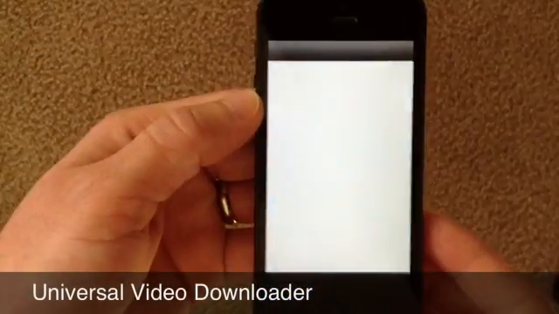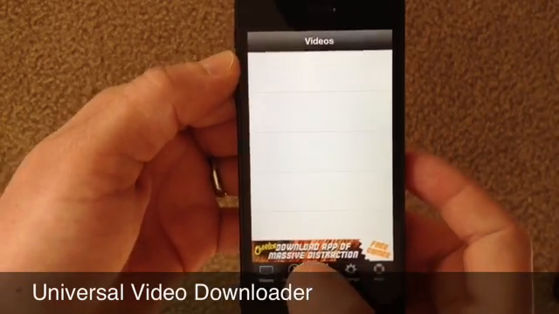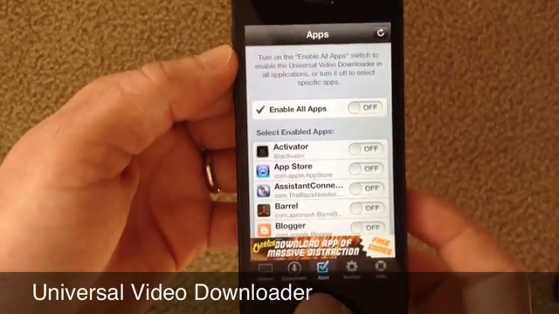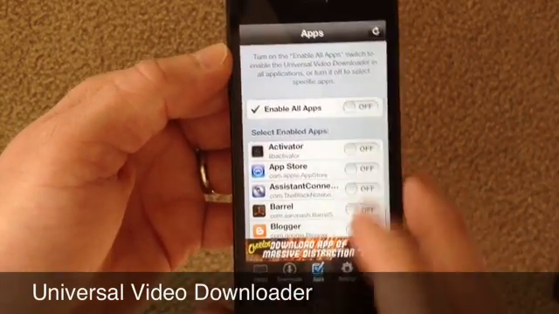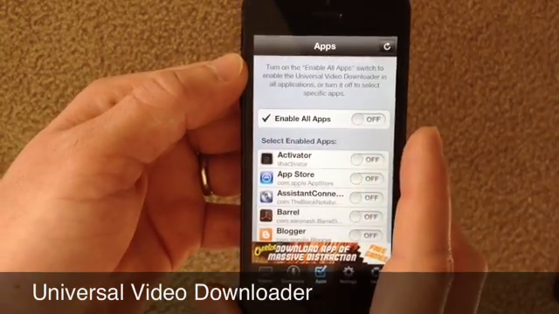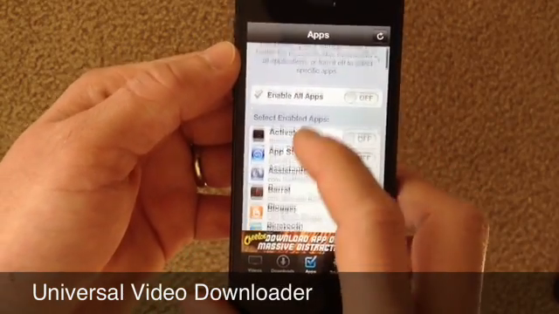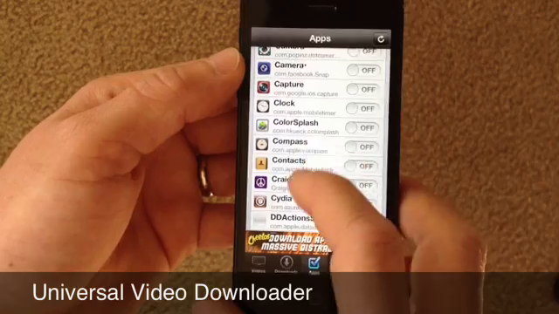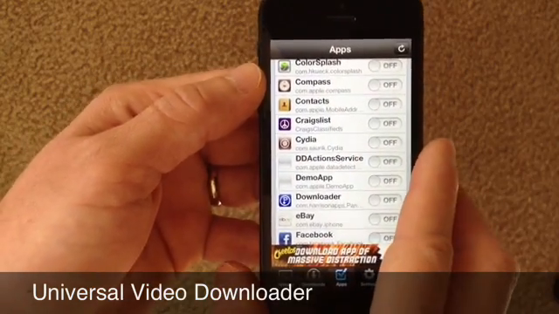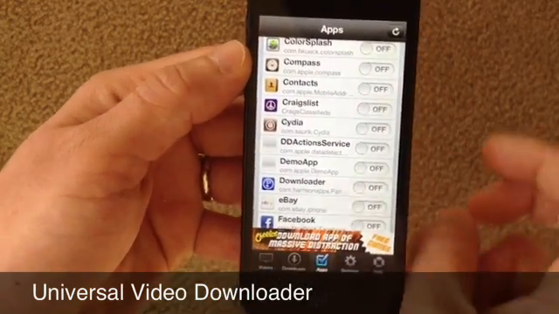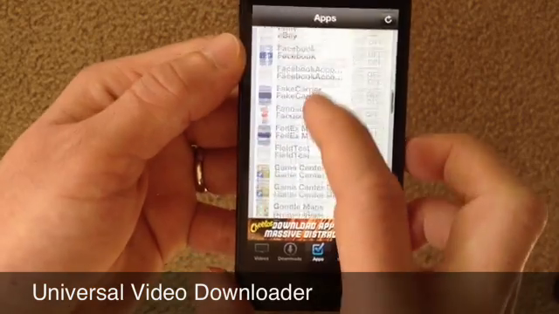It's called Universal Video Downloader. Now, pretty much what this application does is right here on the bottom, you can go ahead and select app, and you can enable every single application if you like, or if you switch that to off, you can enable any application in particular to download any video off the web, whether it's YouTube, Vivo, off Safari, whatever.